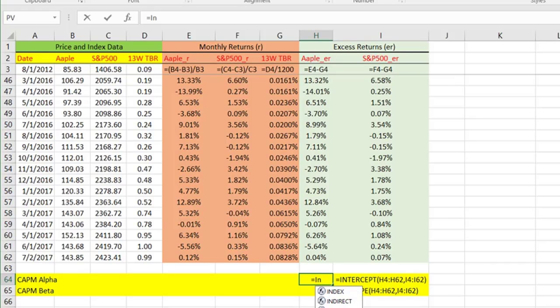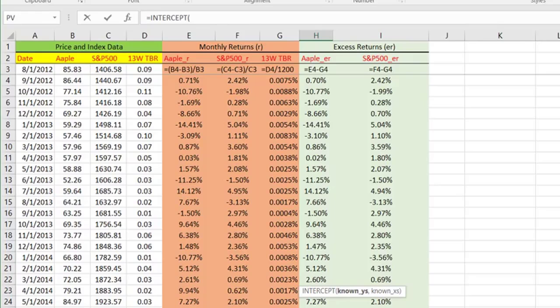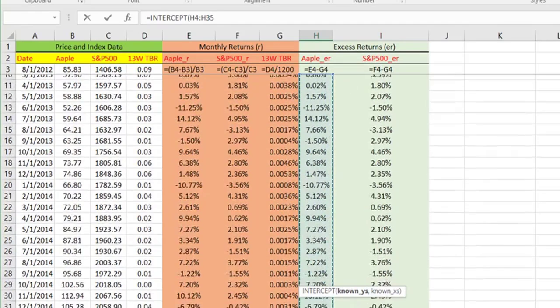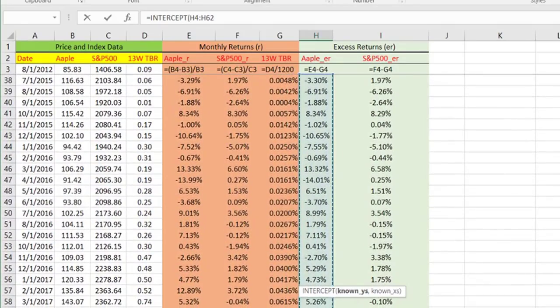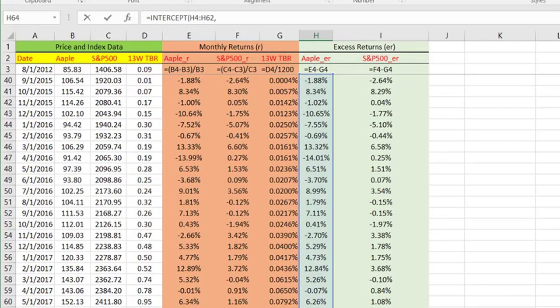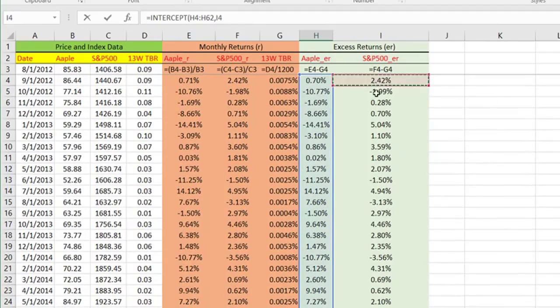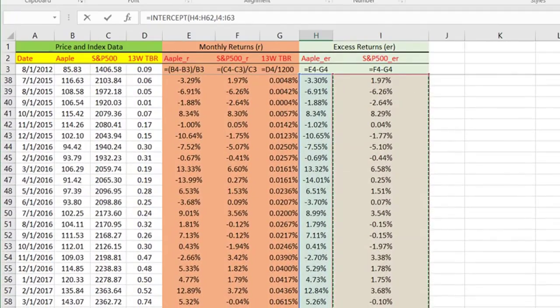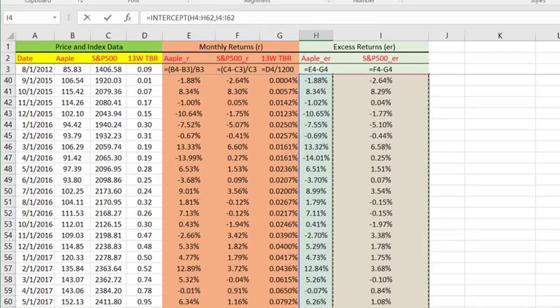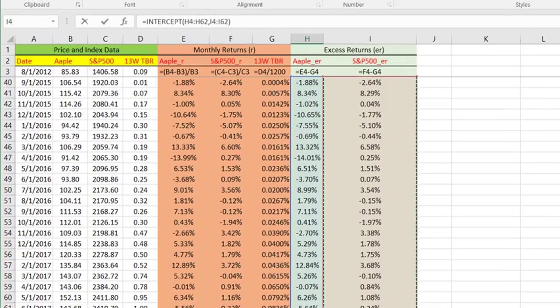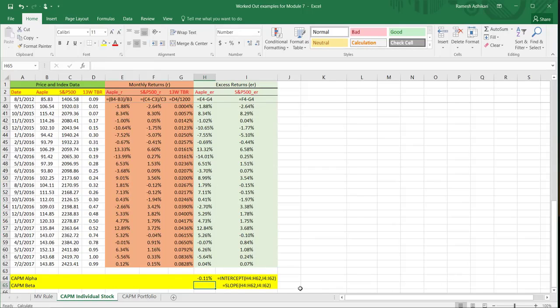And now if you choose that intercept, it says y values, meaning y is, if you remember, CAPM is the dependent variable, and that is the excess return of Apple, right? Y values, comma, and you need the x value, right? X value is going to be your excess market return. So if you do that and you get the CAPM alpha for Apple, you can close the parenthesis and hit enter, and that gives you the CAPM alpha.